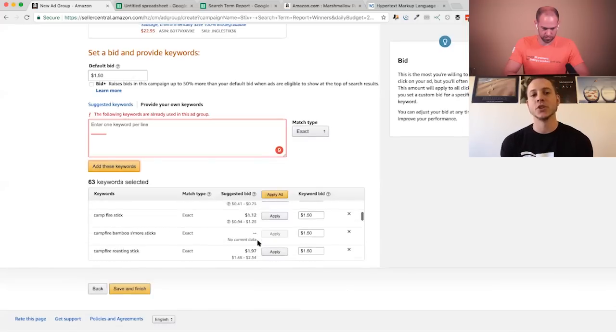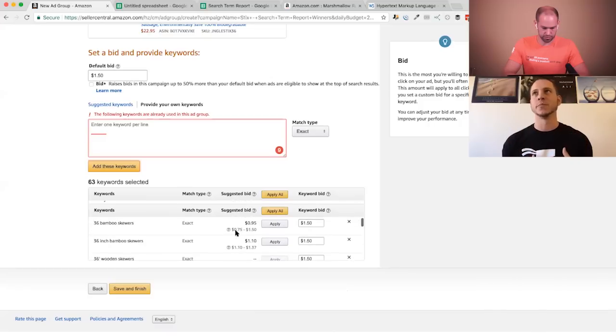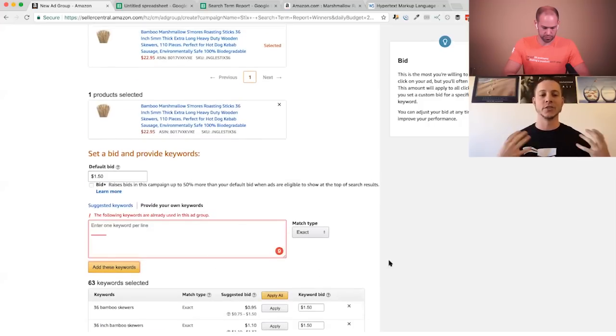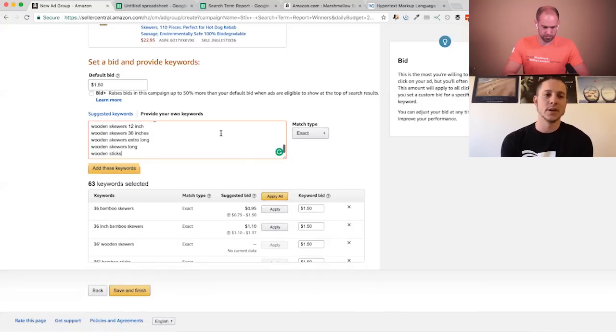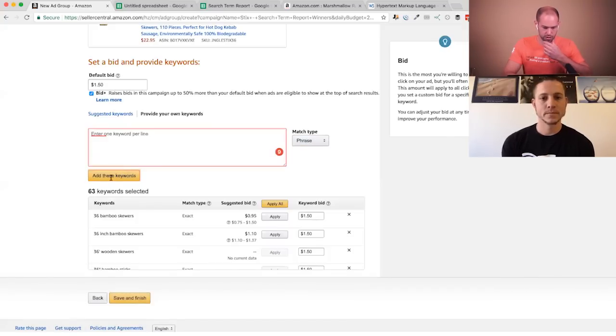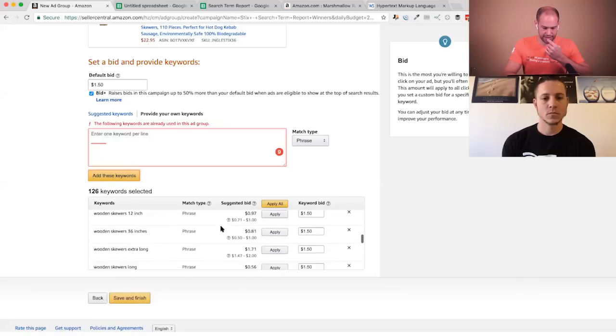And I generally turn on bid plus for these, just because they're kind of proven. We've proven that these phrases are actually converting for our keywords. So whether or not you want to try bid plus is up to you, but generally I do turn bid plus on for these keywords. All right, cool. So I'm going to add those in phrase and exact.